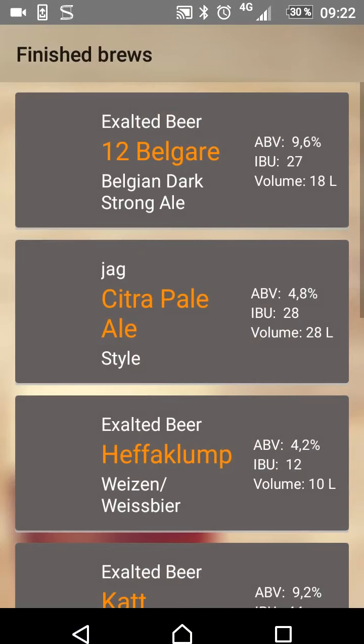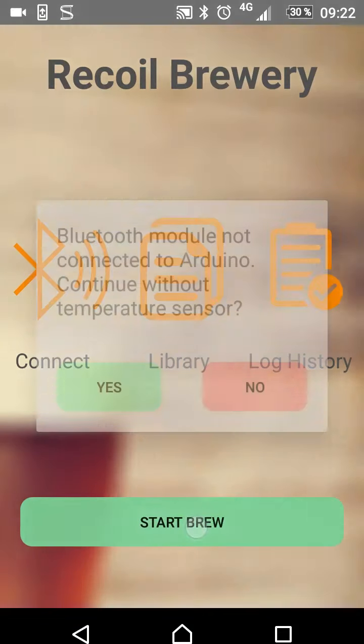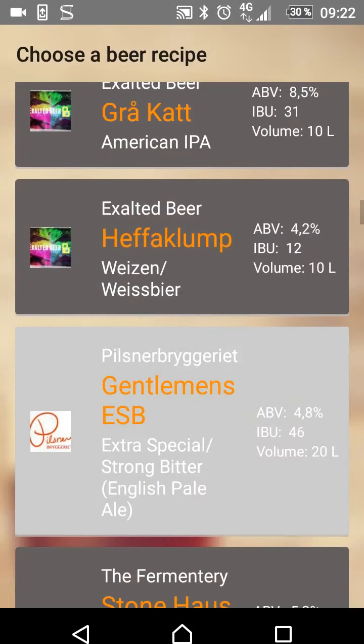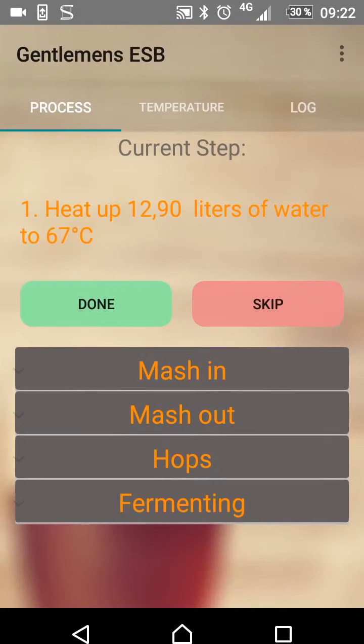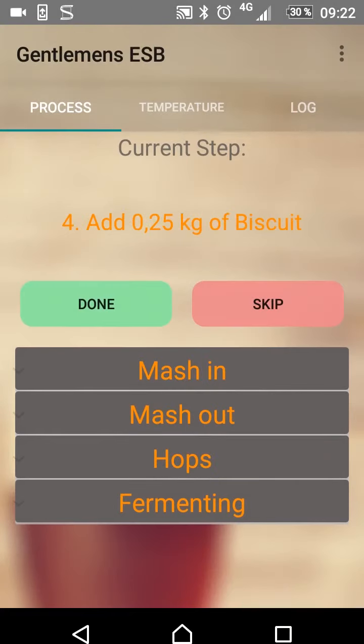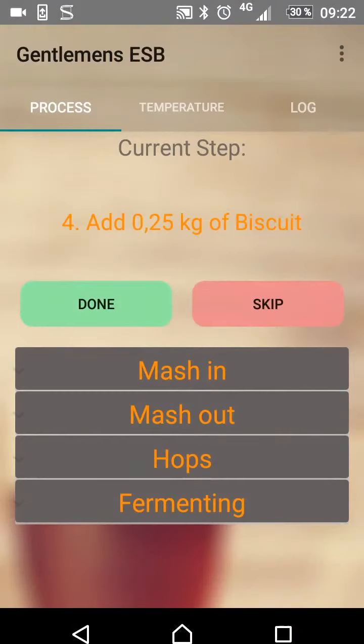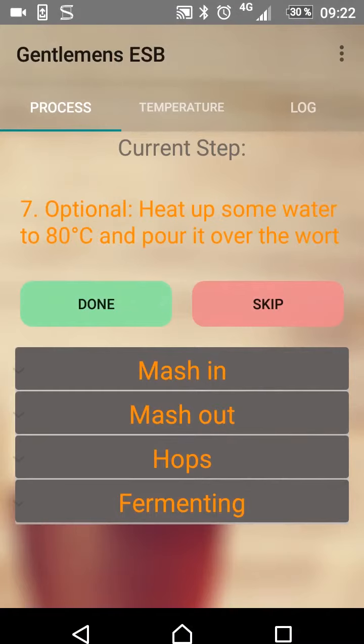If we start a new brew, we choose a new recipe, add one. And if we for some reason would press back here now and exit the brewing process, there is a database for the currently brewing beer. So if we press start brew again, it will load where we left off the current step. And we can press done and continue with the brewing.